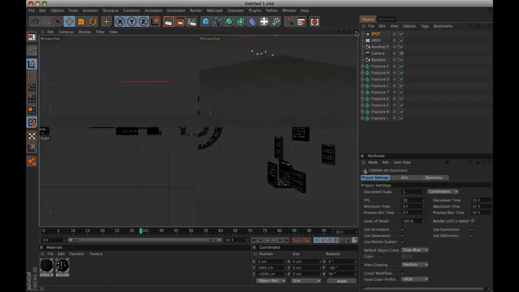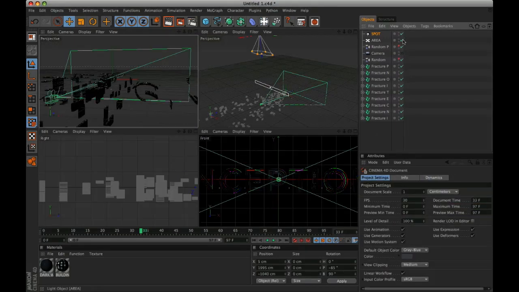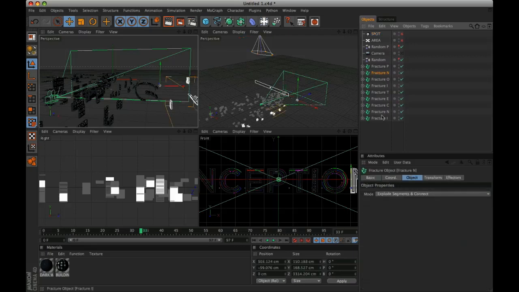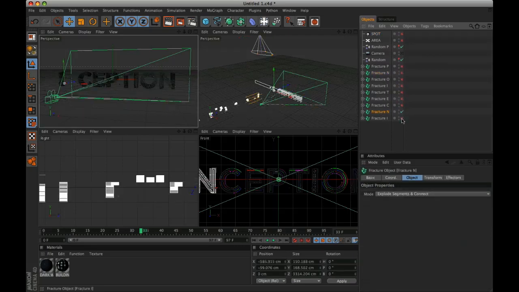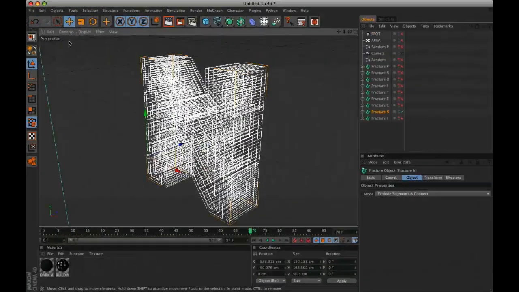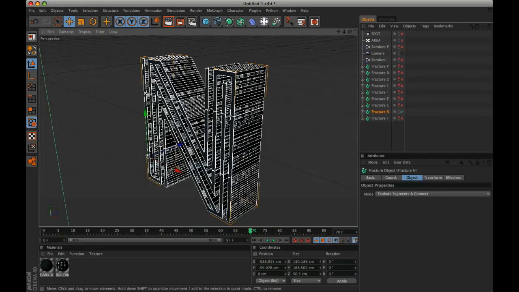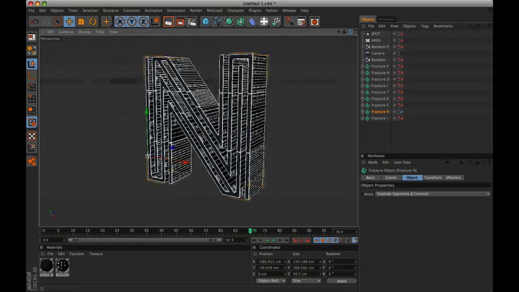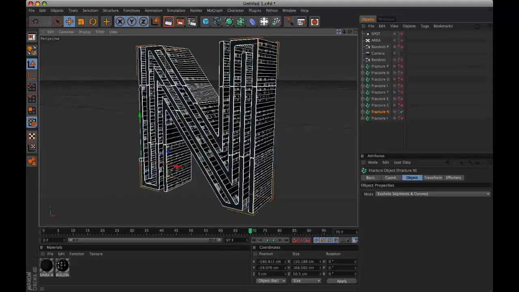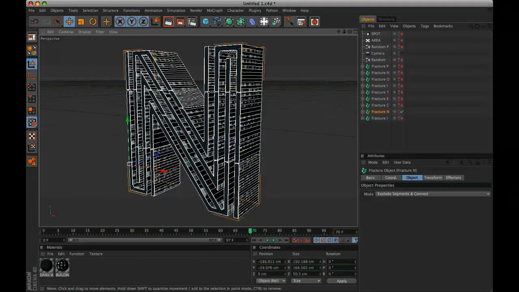Turn off the visibility of all the elements that make up our scene, except the first N letter, and zoom in on it. Now, we will choose some parts of our letter to apply the building face material, and map the rest with the dark wall material.